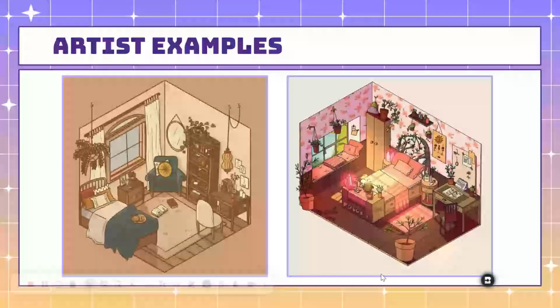So here are the two artist examples that are inspiring the project. You've got some really great windows, we've got some curtains. Each one has a bed and a desk. Each one has some kind of plants in it, little knickknacks, things hanging on the wall. So look closely at these examples throughout the PowerPoint.